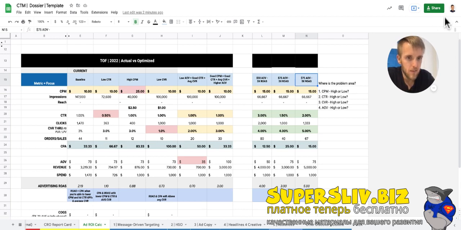So we've got $75 average order value here. We've got $15 CPM, above average CTR, definitely above average CTR here. Great CTR, pretty great conversion rate overall. $15 CPA, $75 AOV. Now we're hitting that 5x return.